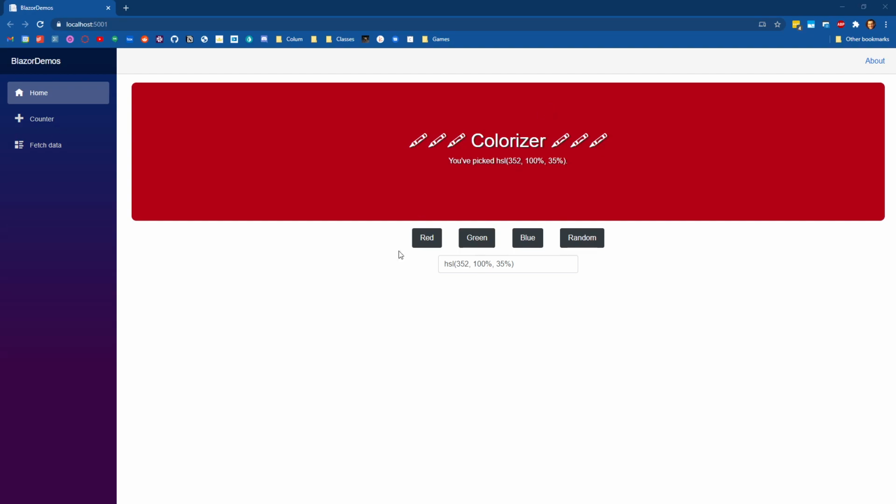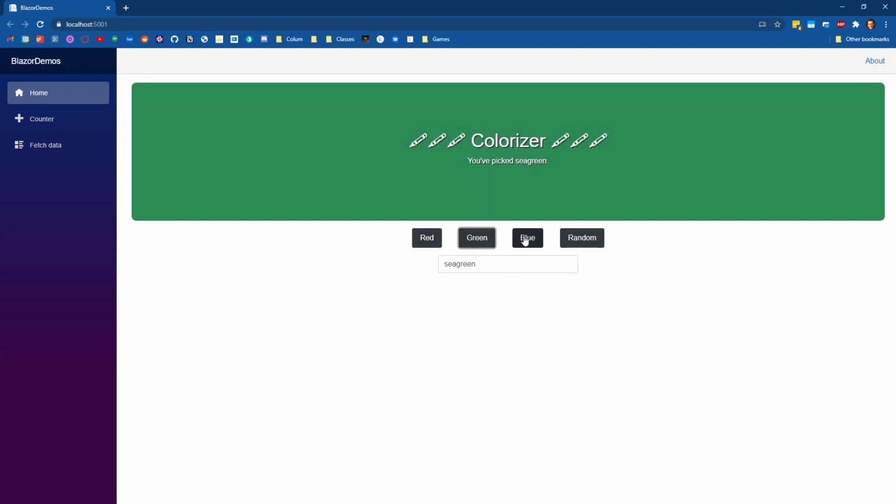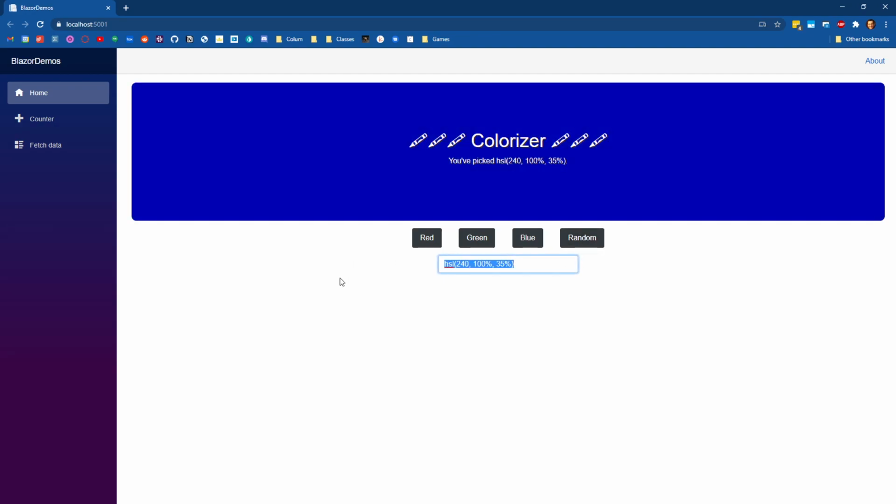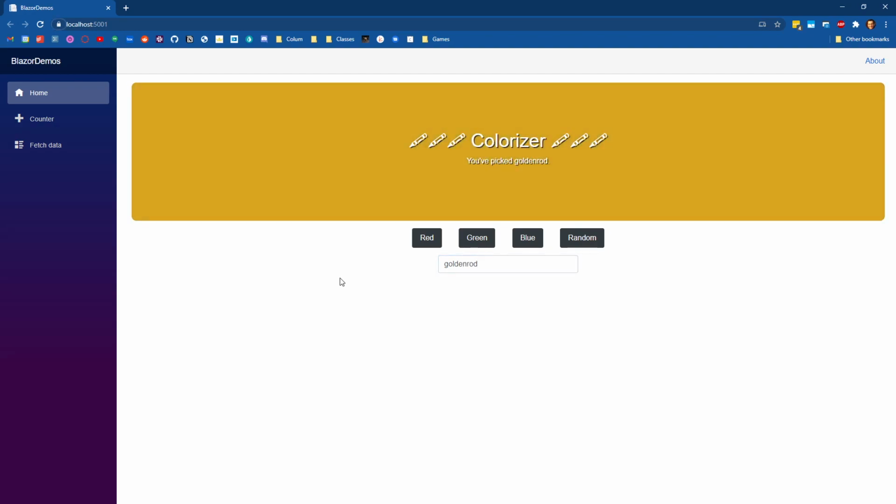And by the end, we'll have an application that looks something like this, where we can change the color of this area on our page by clicking these buttons. We can get a random color, and we can also type in colors ourselves here and change the element on the page.